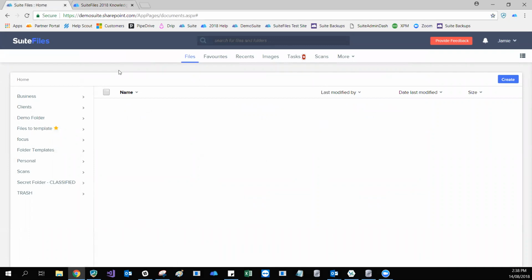All right, cool. First of all, we'll get into the scanning functionality. What scanning allows you to do in SuiteFiles is generate a unique email address for a folder. You can then use that email address to email attachments, or you can put that email address in a scanner, and any files that go to that email address will automatically upload into that folder in your SuiteFiles site.